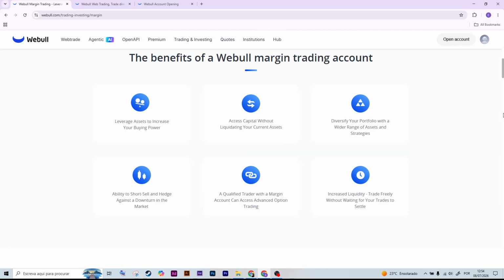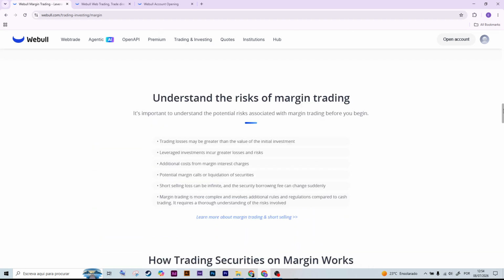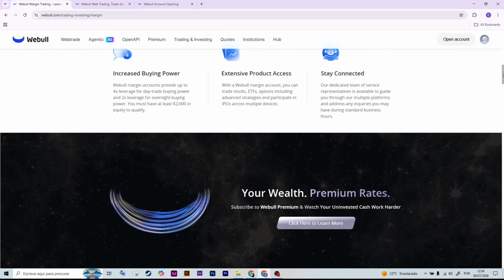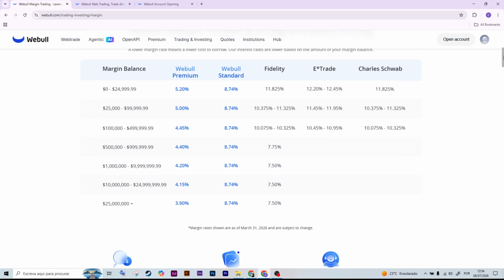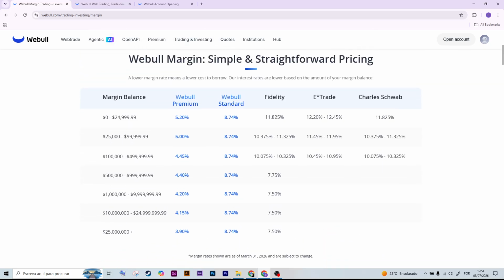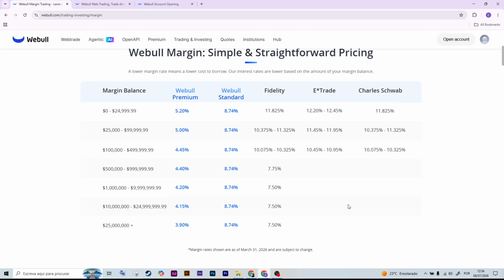After that, monitor your short position from your portfolio. As the stock price moves, your unrealized profit or loss will update automatically. Finally, when you're ready to close the position, open the trade screen again and place a buy order for the same number of shares to cover your short position.